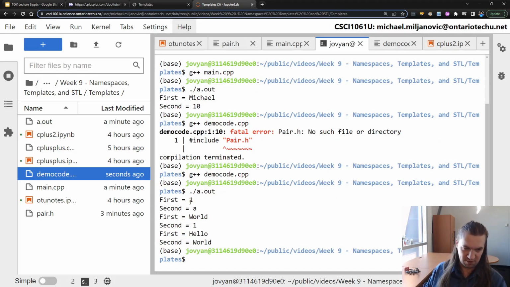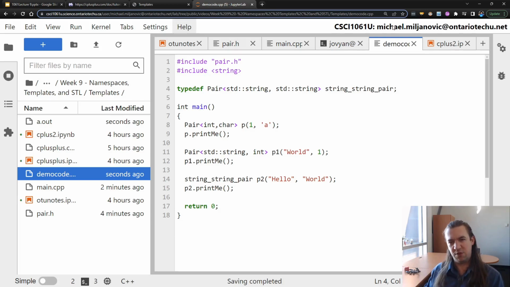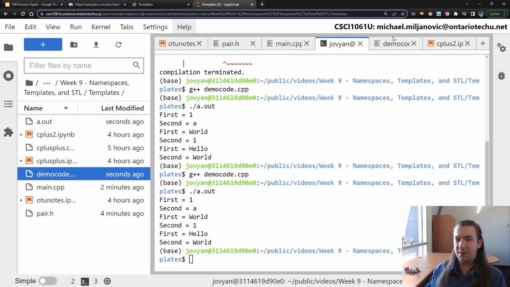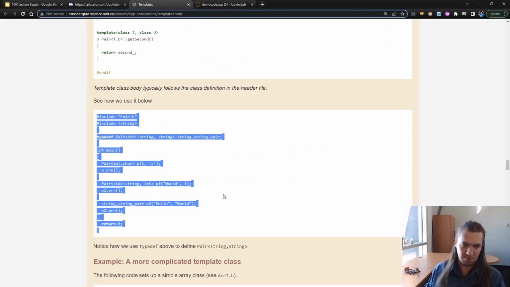Things are happening. The first pair is 1 and A. The second pair is world and 1, and the last is hello and world. Does that make sense? 1A, world 1, hello world. Yeah, it seems all right to me. And it does seem like, for instance, this actually worked. So we were able to specify the namespace for string the first time, and I didn't have to do something like this. I believe this should still work. I don't think there's much difference to it. All is still well, but I don't actually have to, which is kind of neat. Okay, cool, good to know.